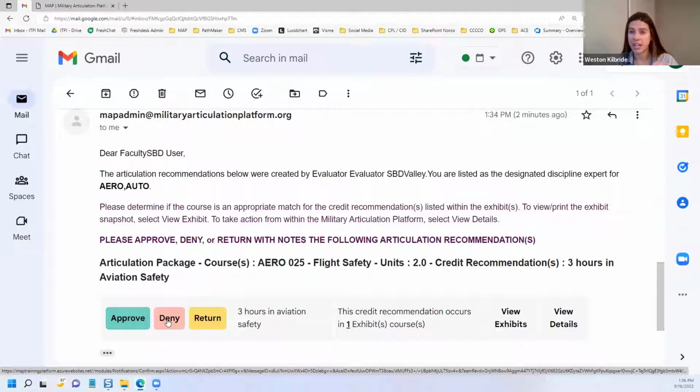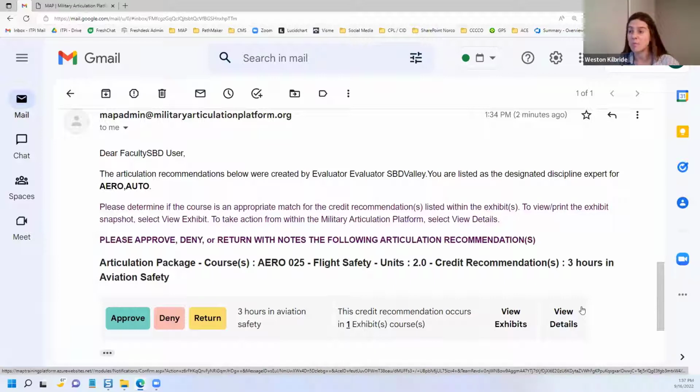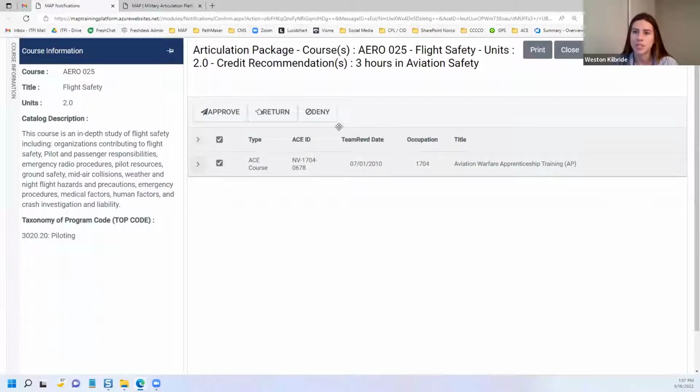so that the evaluator could view that that's been denied and then kind of reassess, or I could return it to the previous stage. So that would be the evaluator in this case. I can also view the exhibits that are associated with this articulation. This one would be for, again, this credit recommendation, 3 hours in aviation safety. And then I can also view the details, which will take me into the most in-depth version of what I can access through this screen. So I'll show you this because it kind of summarizes every action I can take from here.